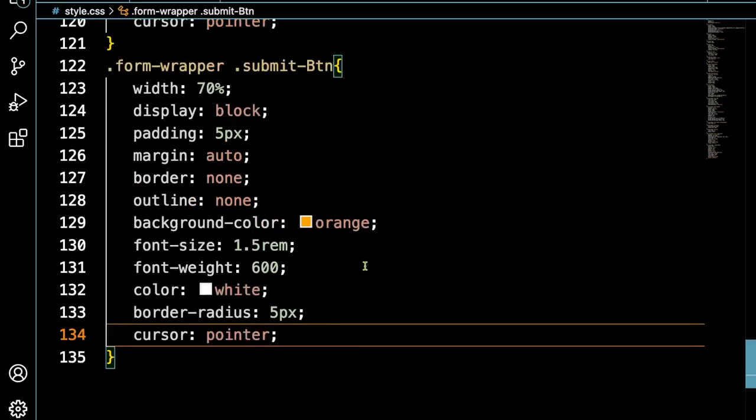We set width to 70%, display block, give it some padding, remove the border, the outline, and we also give it some background color of orange, increase the font size to 1.5 rem, give it a font weight of 600, change the color to white, some border radius, and set cursor to pointer. So let's save this and see what we have.